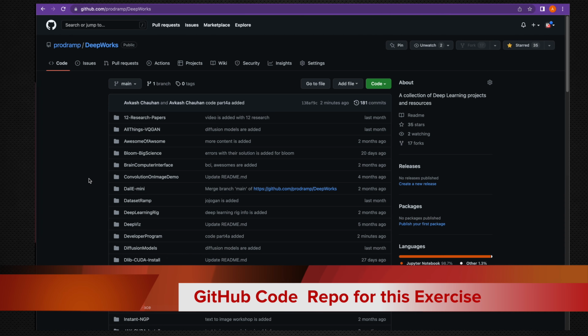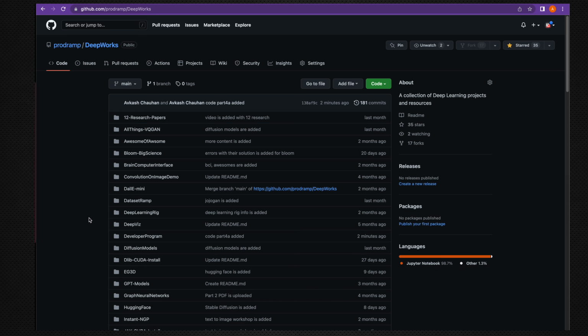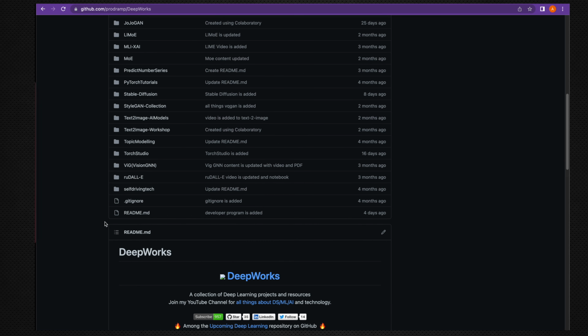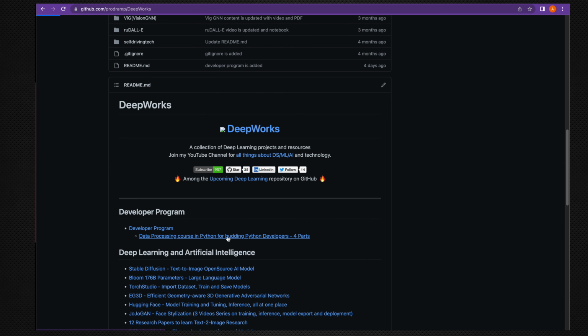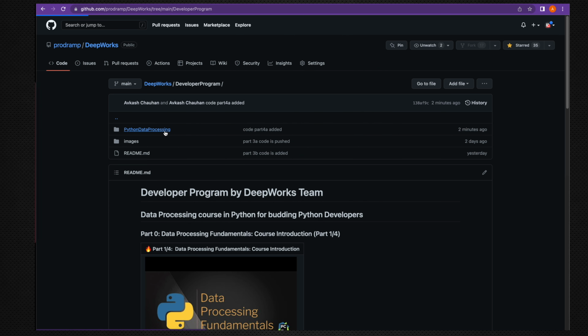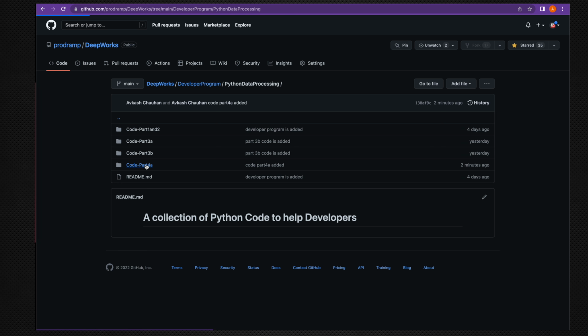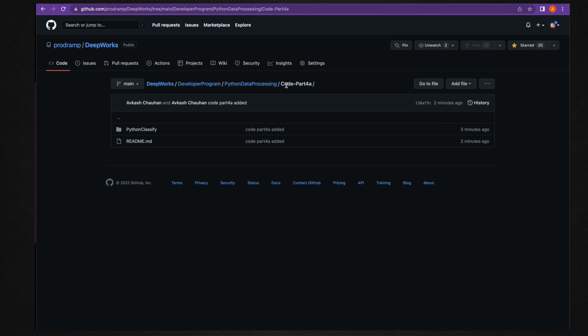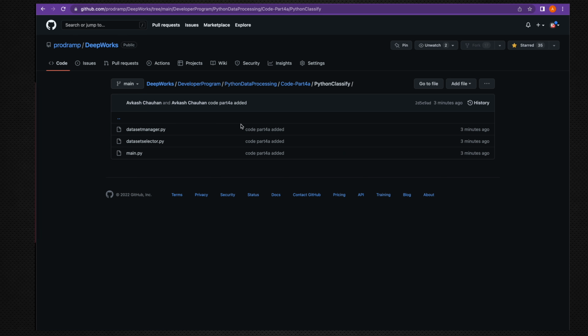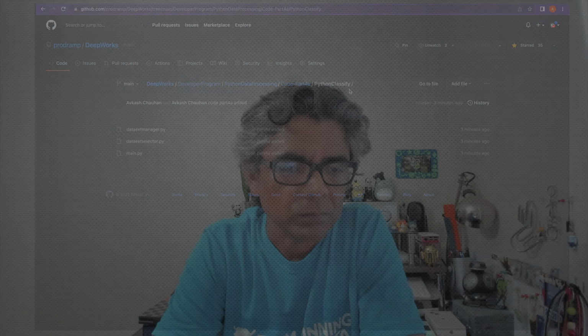The code related to this exercise is available at this DeepWorks GitHub repo in the developer program location. You can get this particular exercise code in this folder, code part 4a, and in this Python classify Python application.